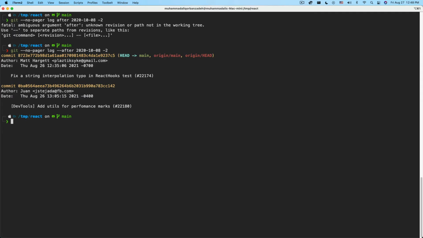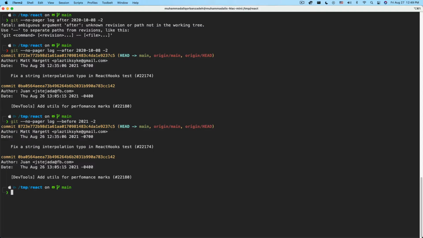You can also use --since instead of --after, or git --no-pager log --before=2021 and -2. You can also use --until instead of --before. Look, git --no-pager log --until=3.days.ago.